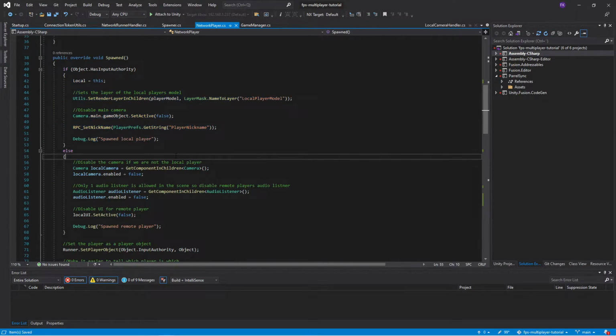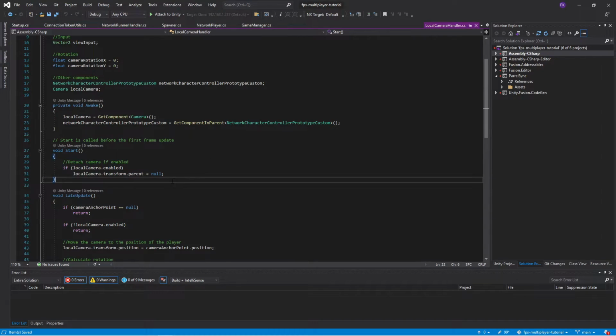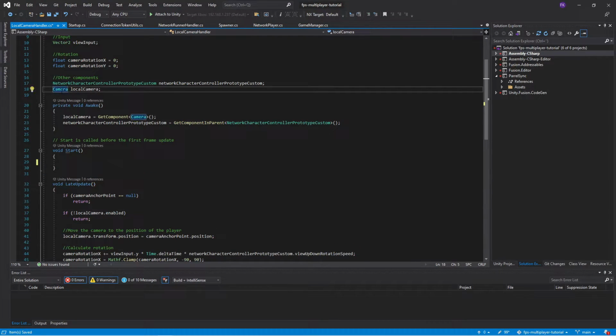So what we will do is, once we actually have spawned and we have assigned our input authority, we're going to rerun this code again. But we're going to adjust the code so it can change between being the local player handling the camera and the remote player. So we need to make a few changes. The first part is we're going to go into our local camera handler and remove this detached part. We don't want the detach to happen here. And then we are going to change our local camera and make it public so we can access it from other places as well.